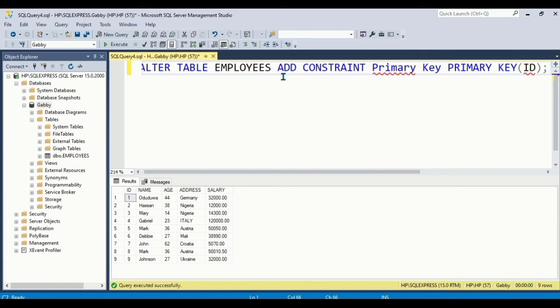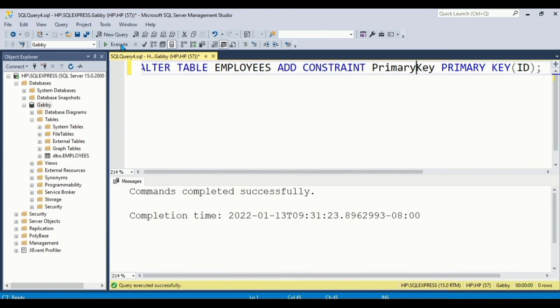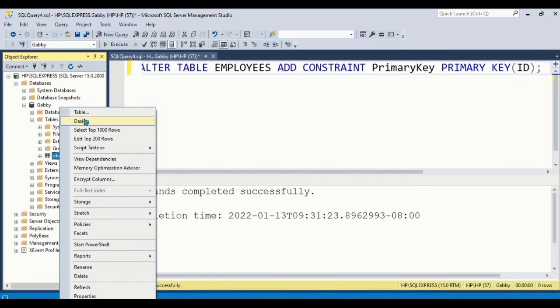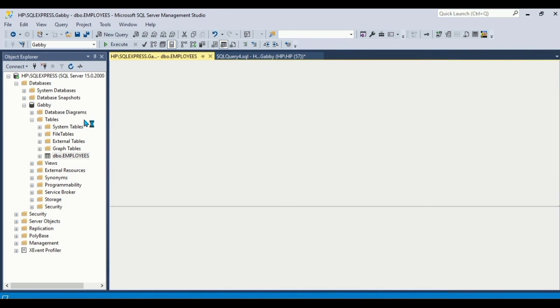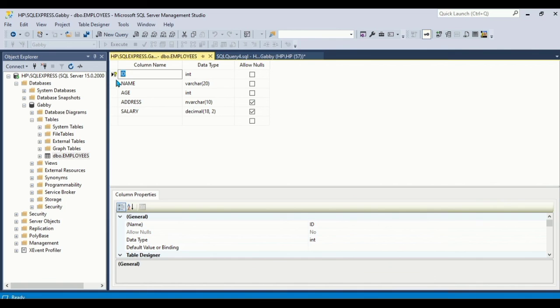Can you see that? So we add constraint, primary key. Can you see that? Let's execute our code. So we successfully added a primary key to the ID column. Let's confirm this from here. Can you see there's a key sign here? This represents primary key.